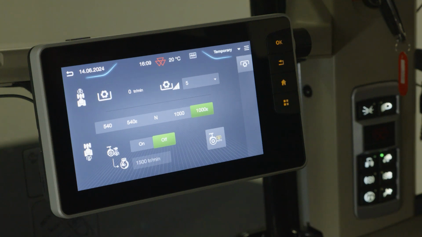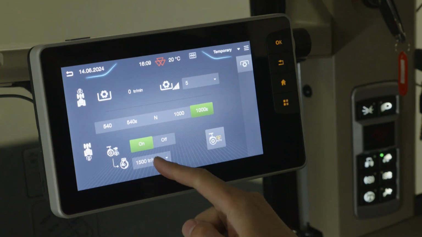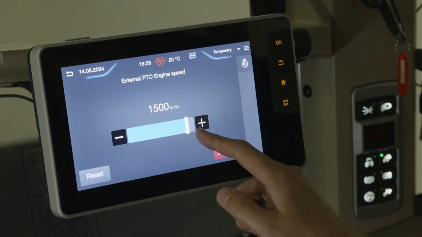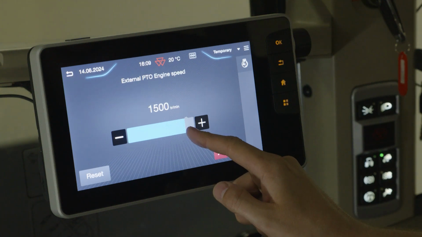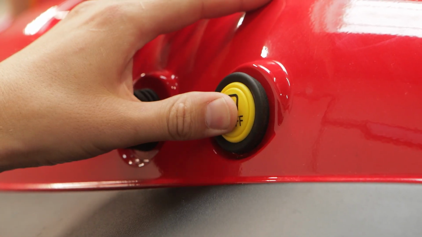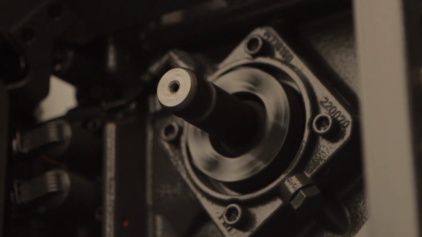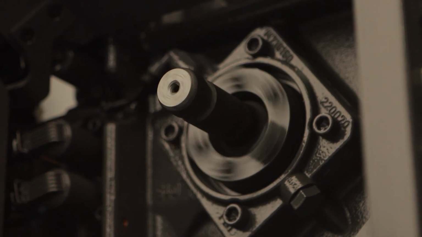This setting allows you to activate a predefined engine speed when the PTO is activated by the external control. Set this parameter to on, then enter an engine speed value of 1,500 revolutions per minute. If you then perform the same operation from outside, the PTO will activate, and the tractor's engine speed will increase to the requested 1,500 revolutions per minute.